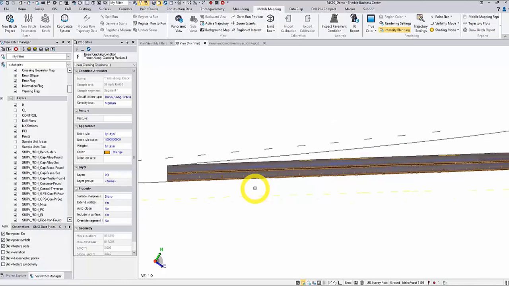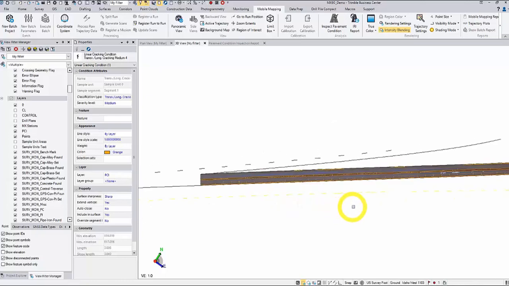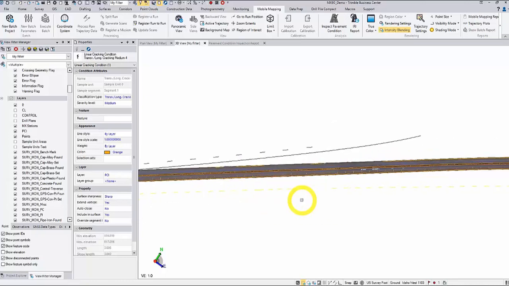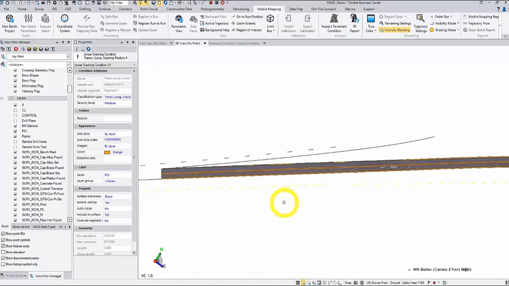So these pavement condition inspections are newer, but they've been extremely popular. So I will check back with you on the next section.